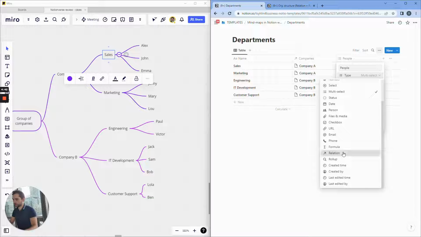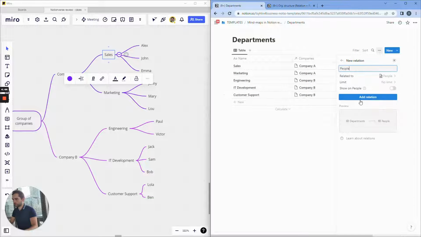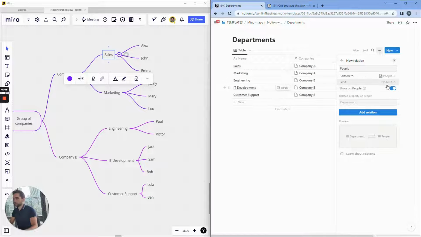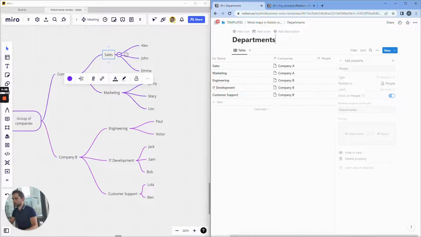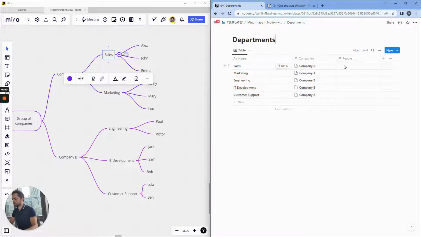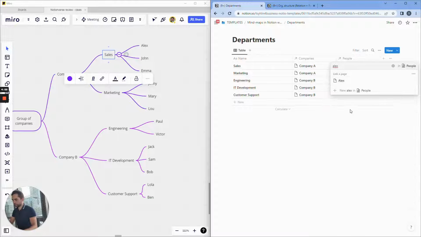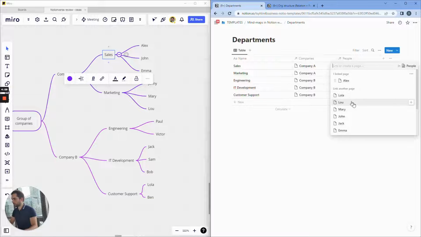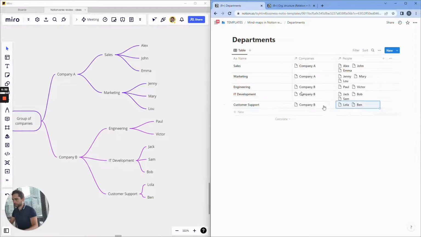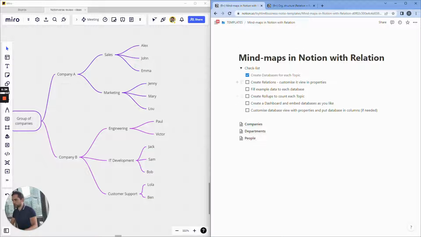Let's create a relation to the people database. We want to do it in two ways, add relation, and then people in the sales department. We choose Alex, John, Emma, and Ben. So we filled departments with people.